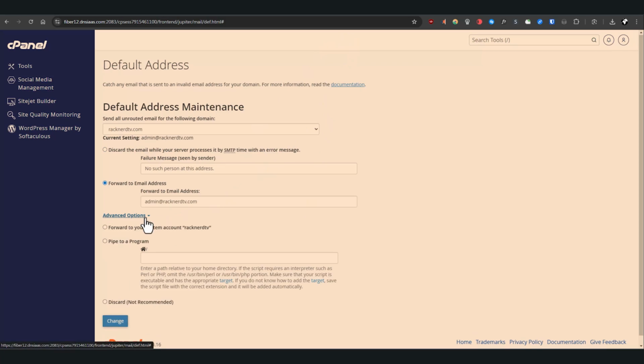Now let's quickly cover some advanced options. You'll see an option to forward to your system account. In my case, it's RackNerd TV. This sends unrouted mail to the default mailbox created from your hosting account.